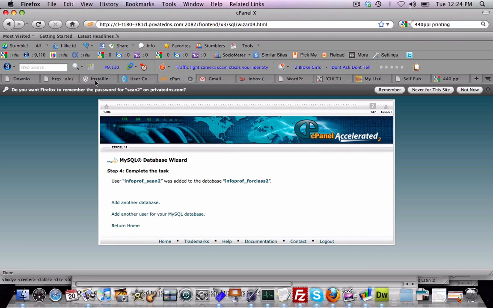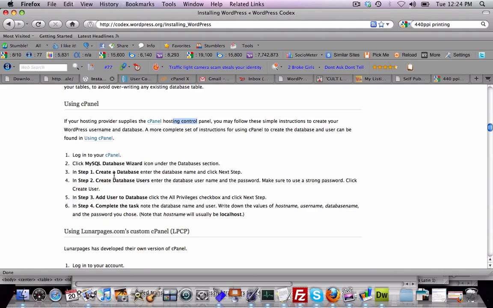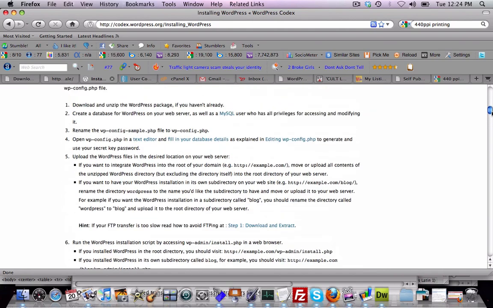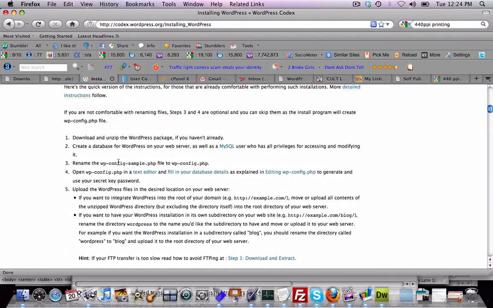Now if we go back to our instructions, it says note the database name and the user, and write down the values of the host name, username, database name, and the password you chose. I've written those down as well. Let's scroll back up to the next step. Notice up here it says if you're not comfortable with renaming files, steps 3 and 4 are optional. If it's optional, I'm skipping it.